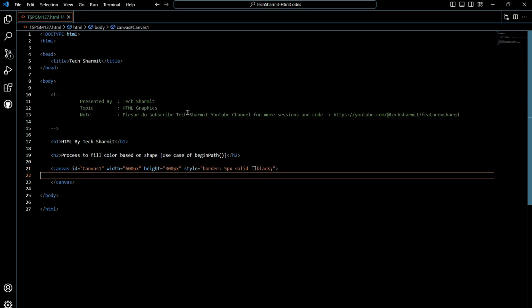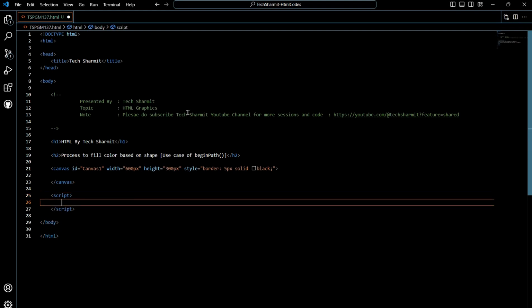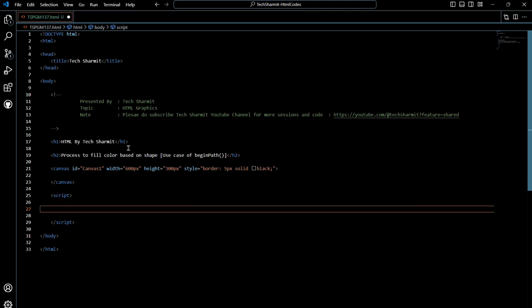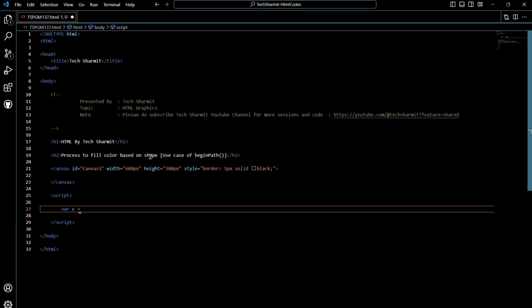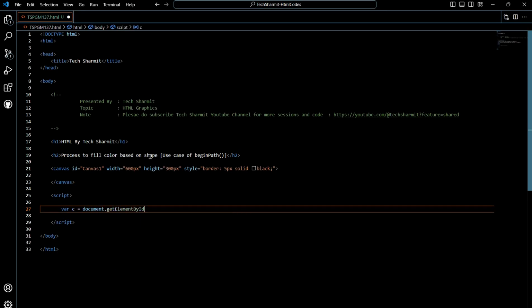Clear? After adding this canvas, we will add another thing which is script. So it's time to write a script, because with the help of script only we will draw the things. Okay, all right. So in script, firstly we want to connect the script with the canvas. To do that, we will write this thing where C. Okay, where is mainly used to define the variable. C is the variable name, and here we will write document.getElementById. And here we will pass the ID which is canvas1.